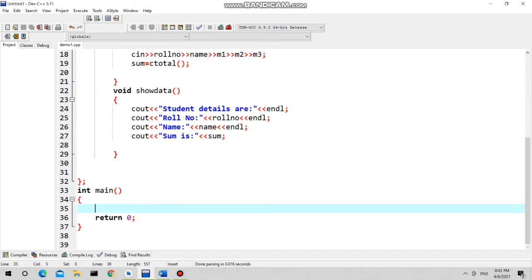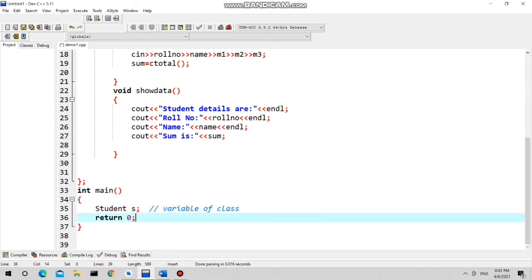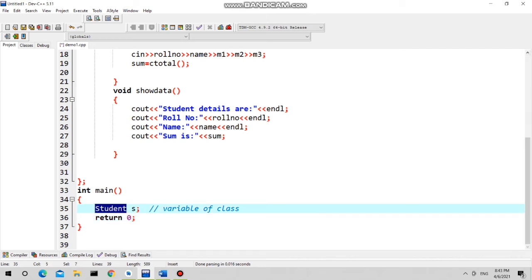So how do we allocate the memory, or how do we declare the object? The class name followed by the object name. Whenever the compiler sees this statement, the memory will be allocated to your object. So yes is an object, student is a class, and yes is the object. The object is also called a variable of the class, similar to a structure variable. So the type of yes is student. At this point the memory will be allocated to your object.